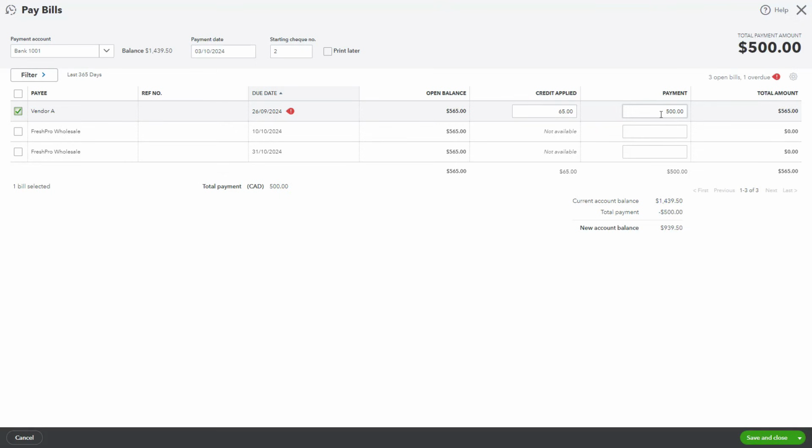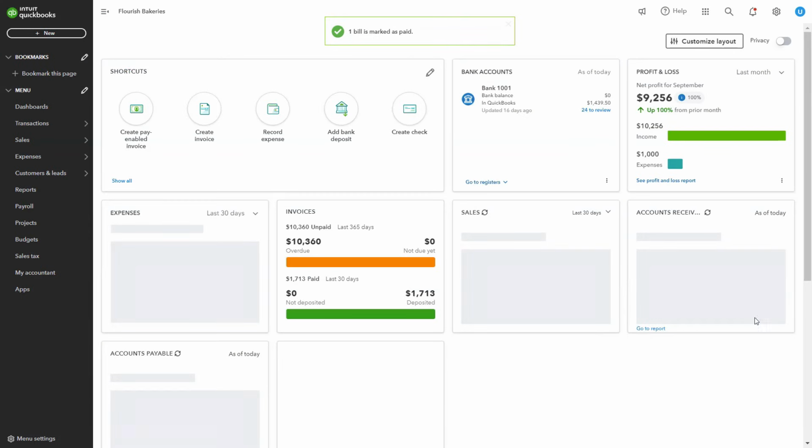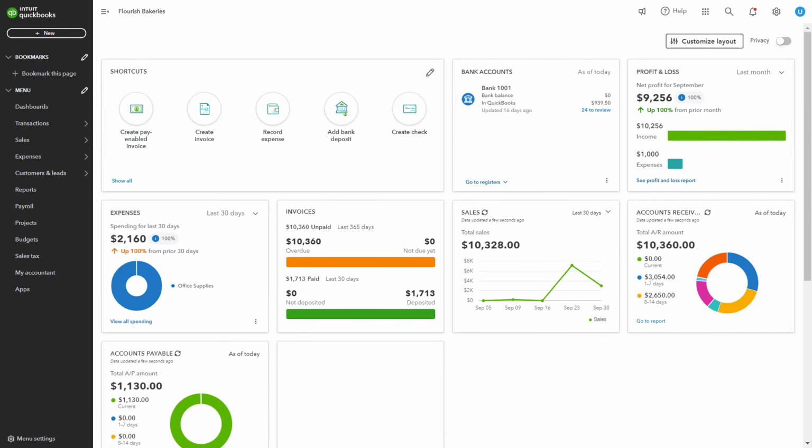If the credit does not fully cover the bill, you can enter the remaining amount you wish to pay in the Amount to Pay column. Once the credit has been applied, click Save and Close to complete the transaction. The credit will be applied to the bill and your accounts payable will be updated accordingly.